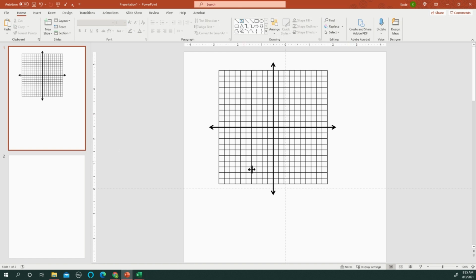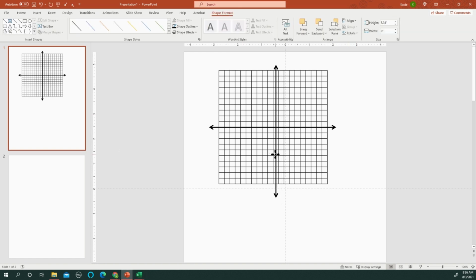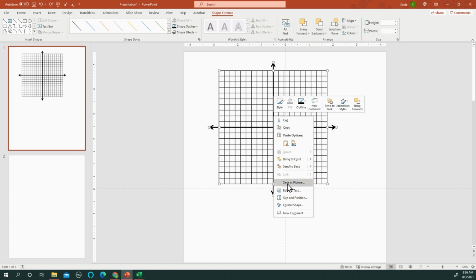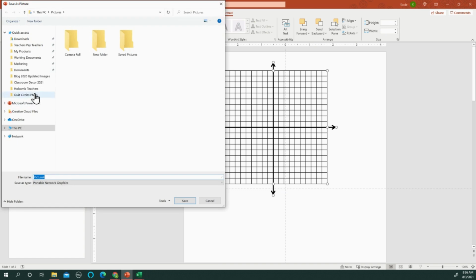Now I have this, but if you go to try to move something, it'll move them individually, and you can't really resize it as is. So if I Control A, it highlights all three pieces, and then I can choose save as picture. It will make this an image.